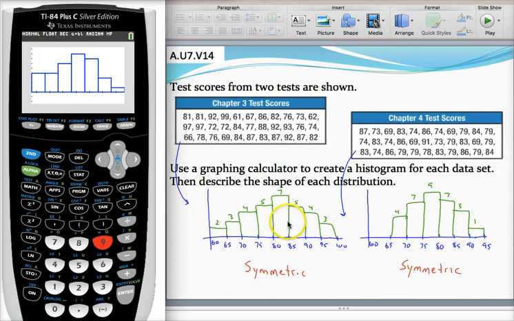Now, it doesn't look exactly like my graph down here, as I've made my graph a little bit nicer, but I can see a roughly symmetrical distribution. This end seems to be a little bit higher, but still my bulk of the data is right here in the center. So I'm going to describe this as symmetric.